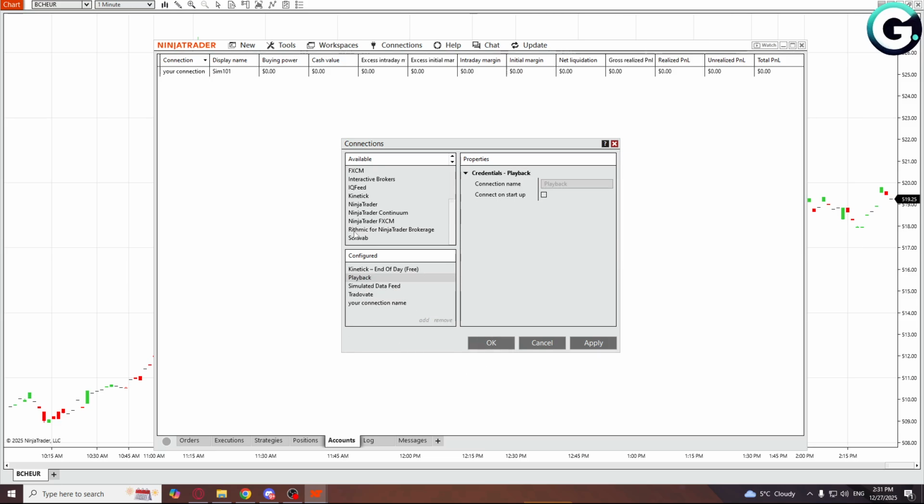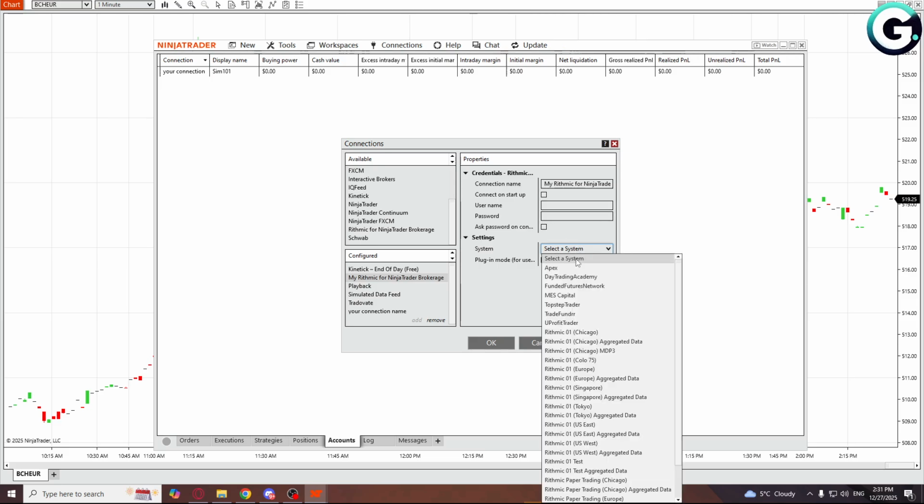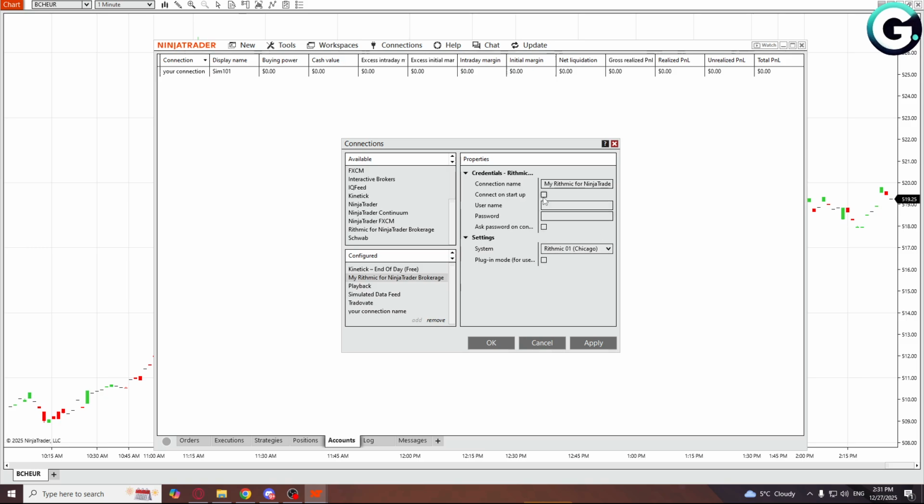And for the Rhythmic one, if you want to add that, just select Rhythmic for NinjaTrader brokerage, click add, and right here you can set the connection name and it will be everything the same. Right here you'll need to select a system. So basically it will be Rhythmic 01 Chicago, as you can see like this, and basically put username and so on. Then click apply and OK.